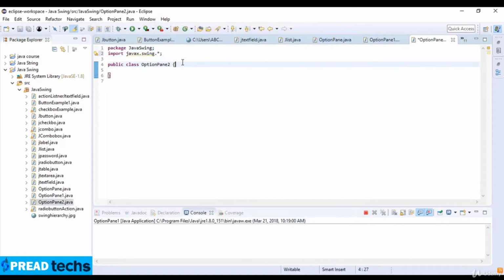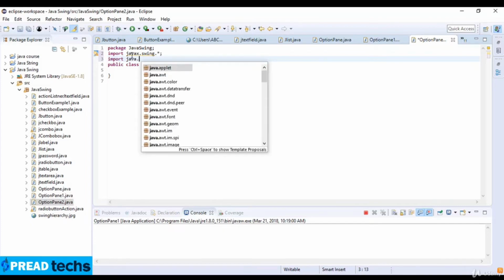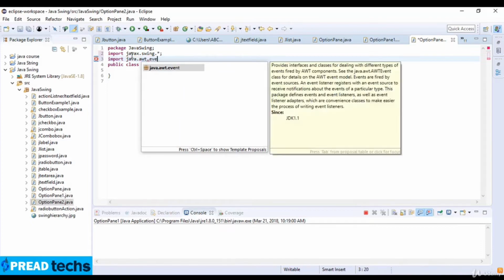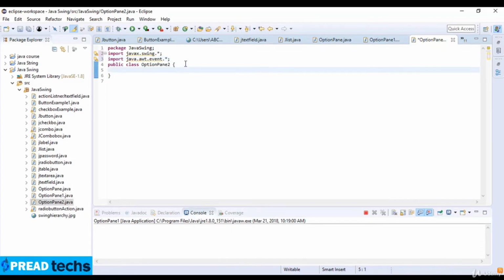The class name is OptionPane2. Here I import the library javax.swing, and then import another library, java.awt.event, because we are using buttons here and then applying events on these buttons. And here I use inheritance, so extends WindowAdapter.